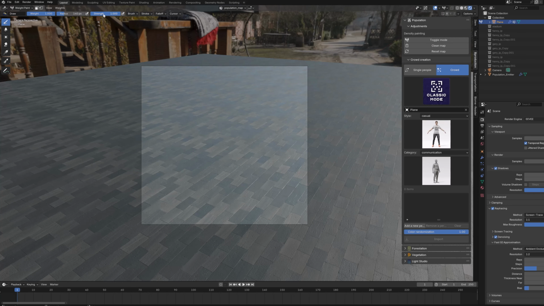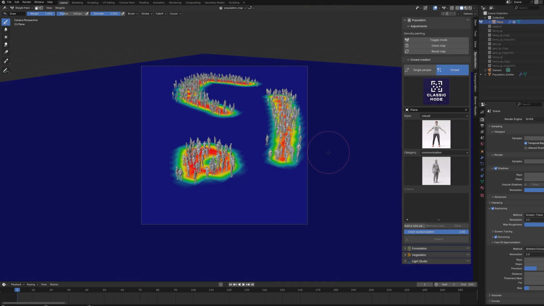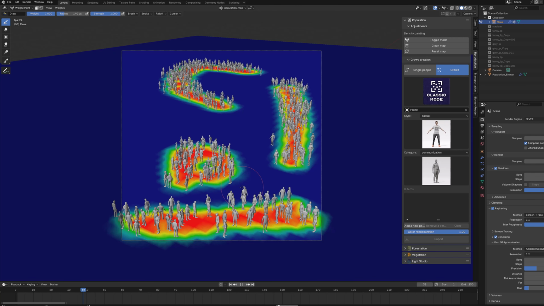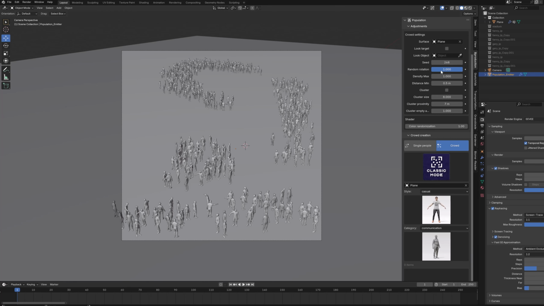Check that my weight brush is set to 1 and then paint directly on my surface to make the characters appear and create different groups. When I switch to Solid mode, I can see the influence of the weight paint colors on my characters. Of course, when I launch the animation with the keyboard spacebar, all the characters are animated. When I like my crowd, I click on Toggle Map to exit the mode. I can then select my crowd again and change the settings if necessary.